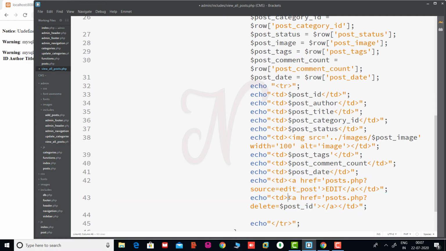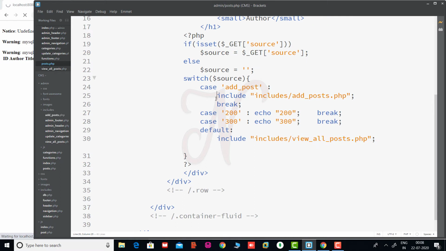Okay, so see here, a href posts.php. So we pass the delete equal to, here we pass the post id, and this post id is going to this post.php file, and in that file we get the post id by using this delete name. Okay, and the link name was here delete. So save these changes and we test that again, post.php, save here.